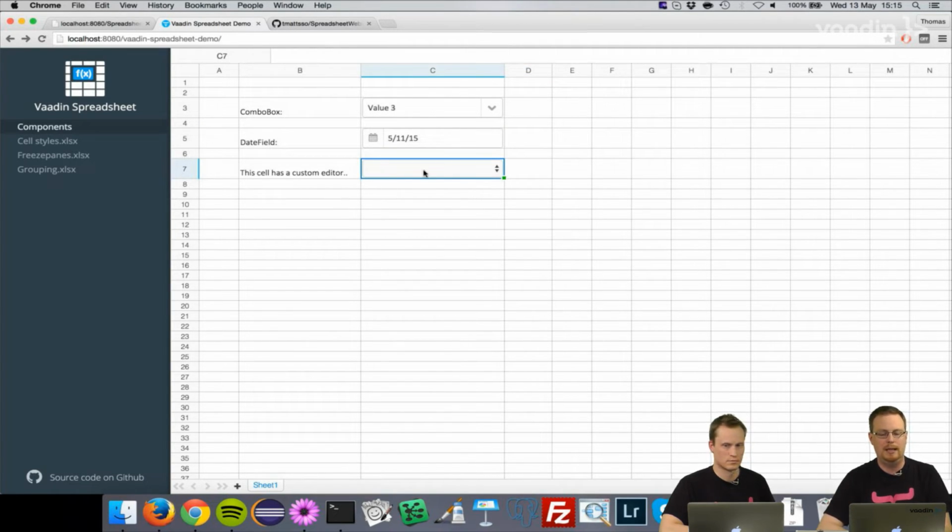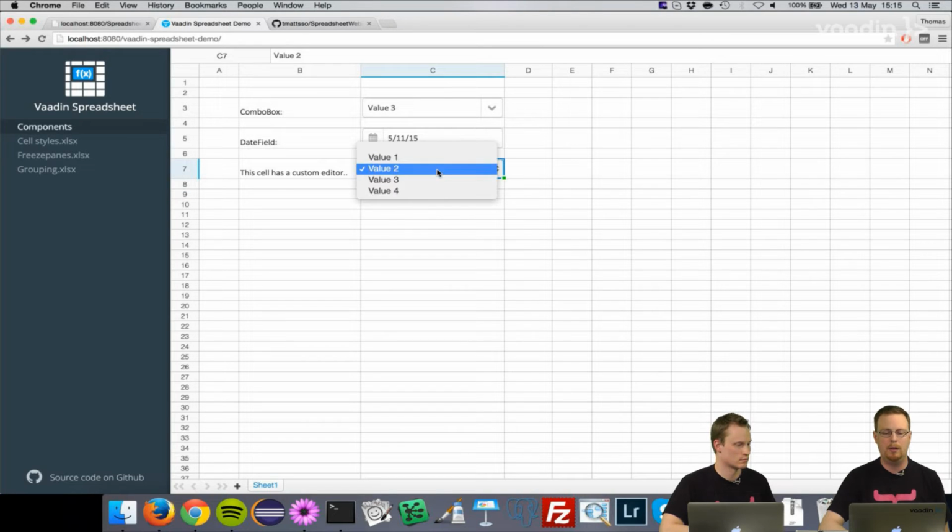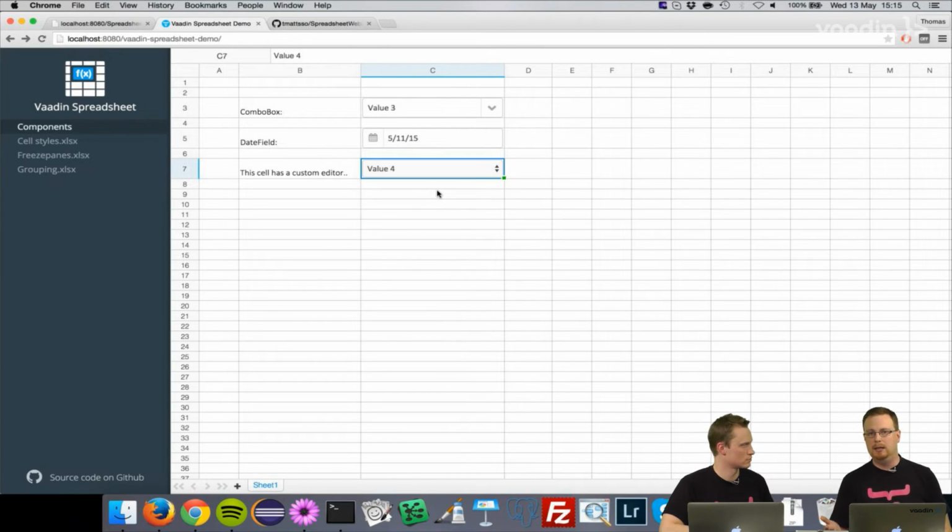When I select this cell, I get a drop down with possible values. And when I select a value and move away, you can see that it changes back to text, but when I edit it, it's actually a Vaadin component. And these take, again, any Vaadin component that you want, so you can build whatever type of editor you want. That brings a lot of possibilities. Could I also build something more complex by combining components in a layout?